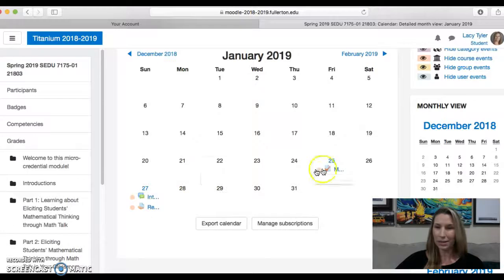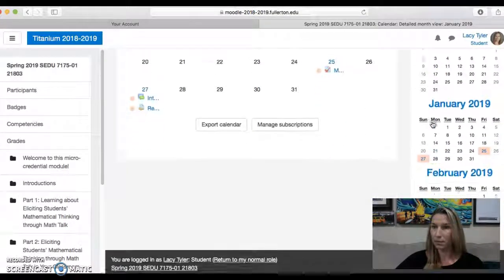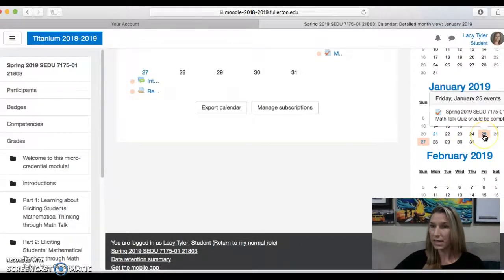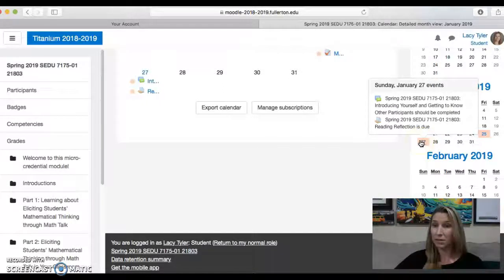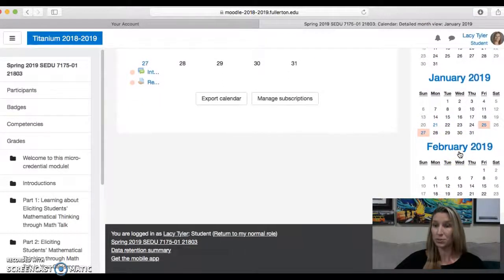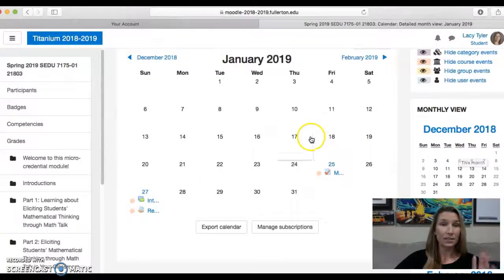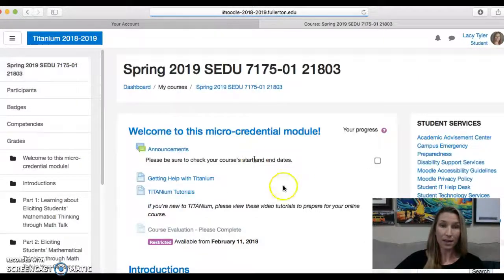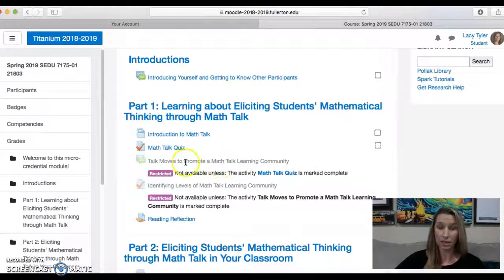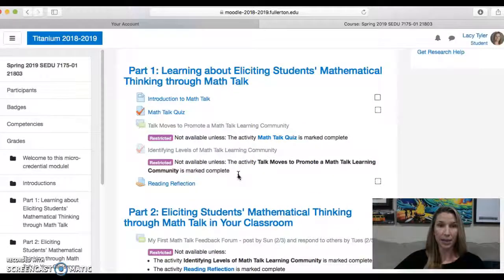If you don't want to click on each individual assignment, you can come over on the right-hand side to the monthly view and just hover over the date, and it will tell you what needs to be completed. So I have the 25th and the 27th. So far, those are our only 2 due dates. But I suggest that you always come back here because, like I said, there are some other assignments that will open up. These will add to the calendar once you finish the math talk quiz and they are available. So everything here, just a heads up, is due by the first Sunday.